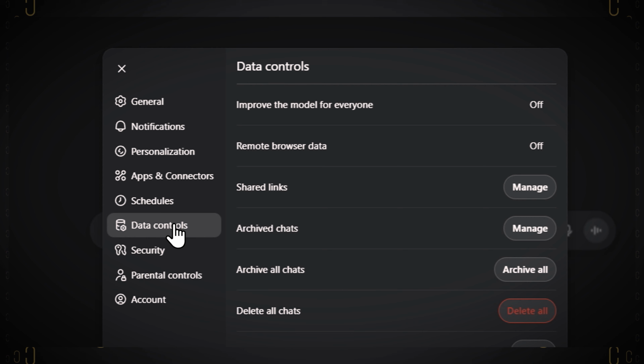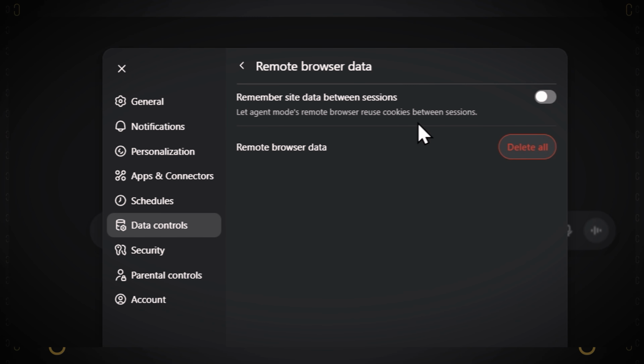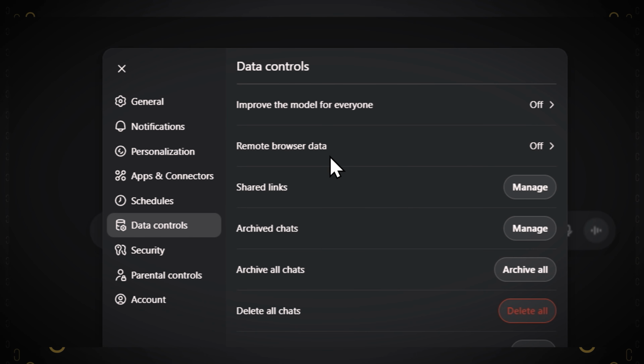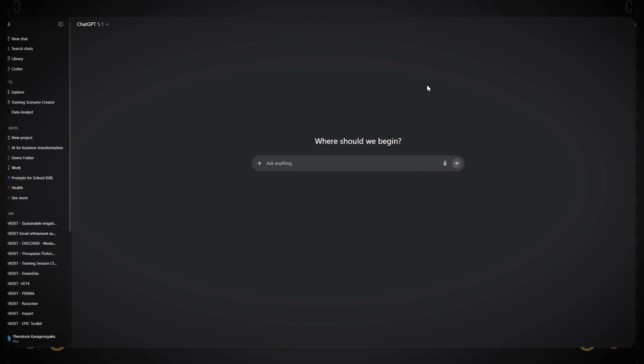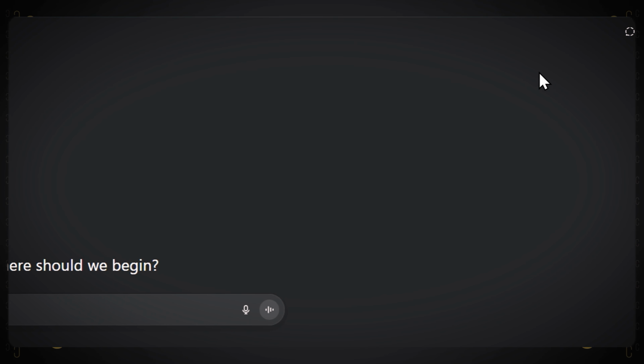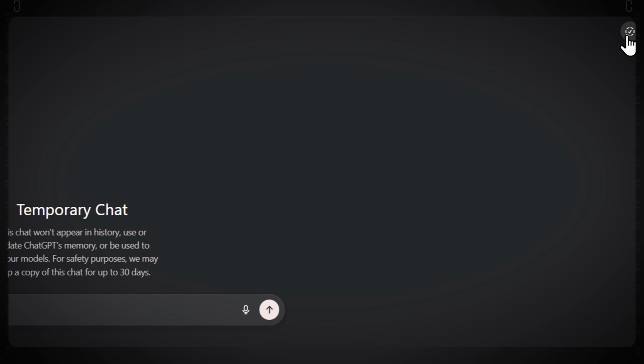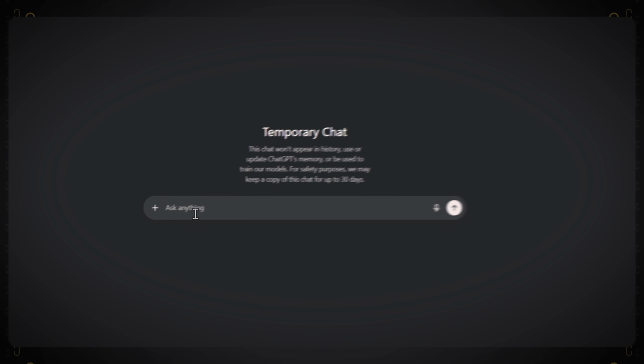This one is important if you want to keep your conversations as private as possible. From the menu, click on Data Controls. Make sure Improve the model for everyone and Remote Browser Data are both set to off. Turning them off adds extra privacy protection. And here's a pro tip. If you're handling sensitive information, especially for work, switch to Temporary Chat. To activate Temporary Chat, click this icon in the top right corner. Then type whatever you need.